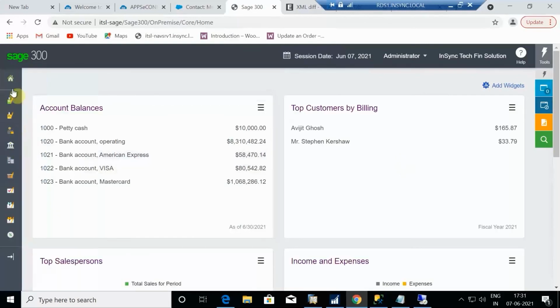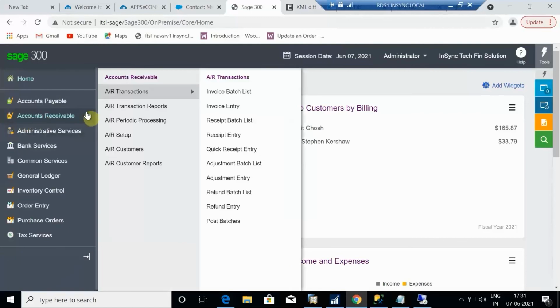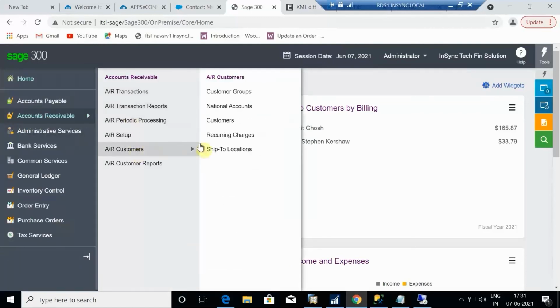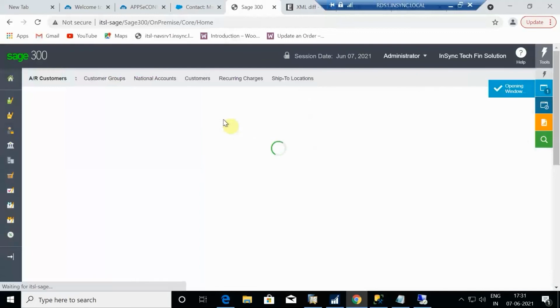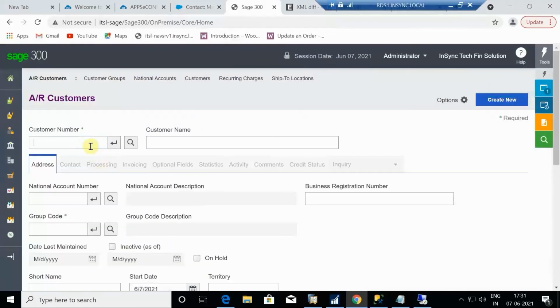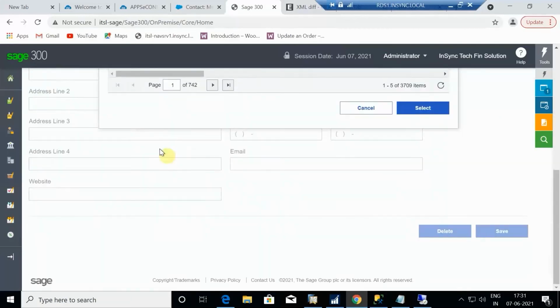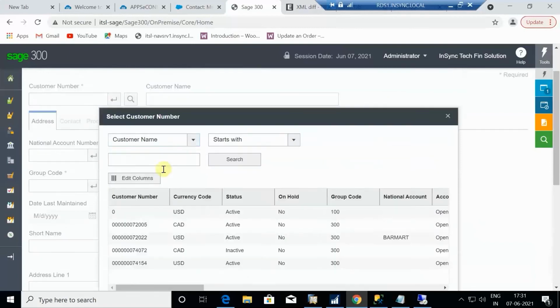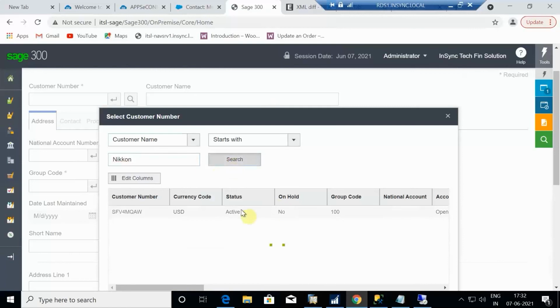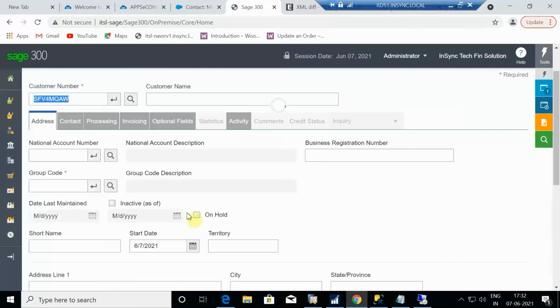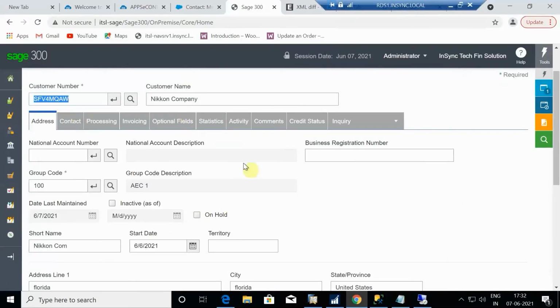So again I will go to the account receivable section. I will go to customers, and again to the customers section. Again I will search by the customer's name. It was Nikon. Now let's see whether the contact person details have been synchronized or not.